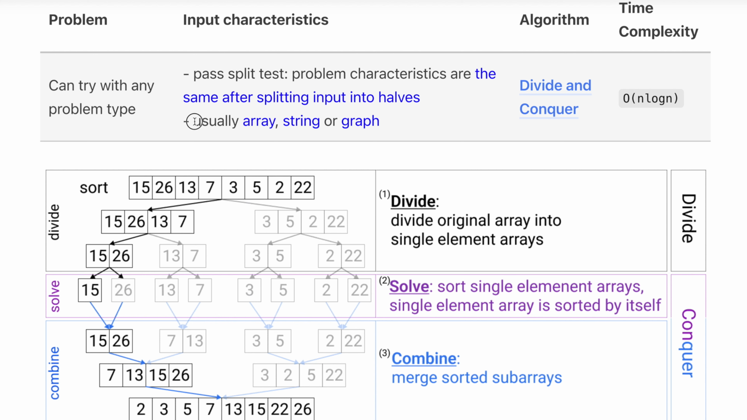The input data for divide and conquer algorithms are usually array, string, or graph. Then if we try divide and conquer, we know that the time complexity is gonna be O(n log n). Now the fastest way to try divide and conquer with any problem is that you need to remember this picture and these steps. When we have some inputs, you're just gonna plug them in here and try to divide, try to solve, and try to combine to see if it gives you a solution. Sometimes it does, sometimes it doesn't.